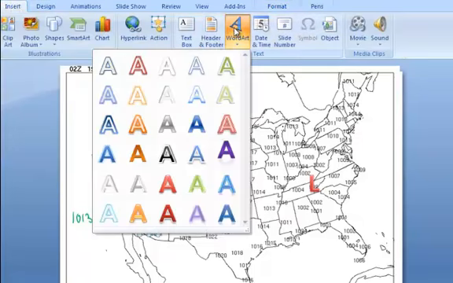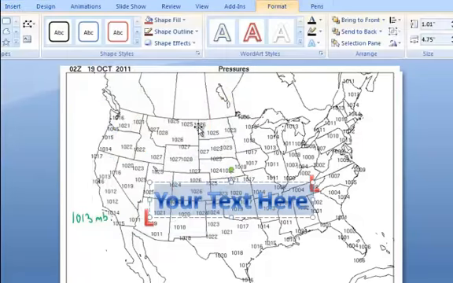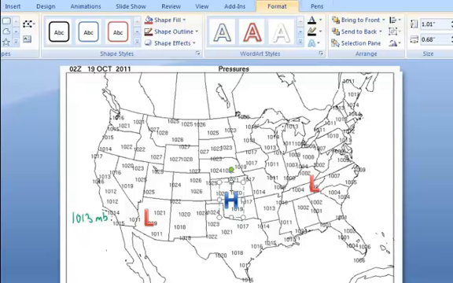Back to the Insert ribbon, I'm going to create a symbol for a high pressure. Highs are indicated by a large blue H. Now I see an area of high pressure between Wyoming and Montana, so I'm going to place the high between the 1,028 here and here.